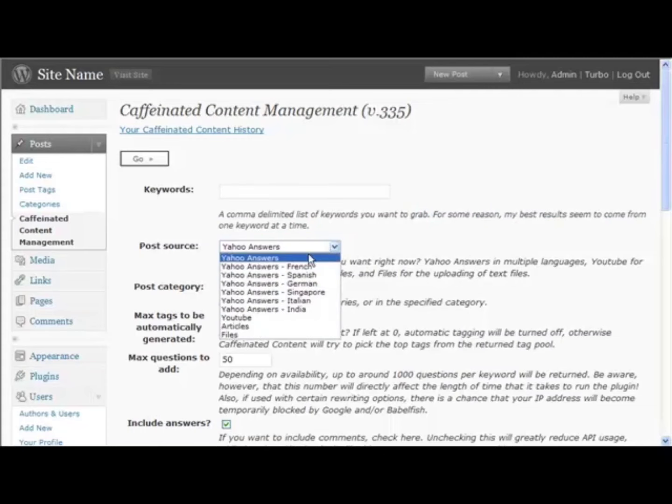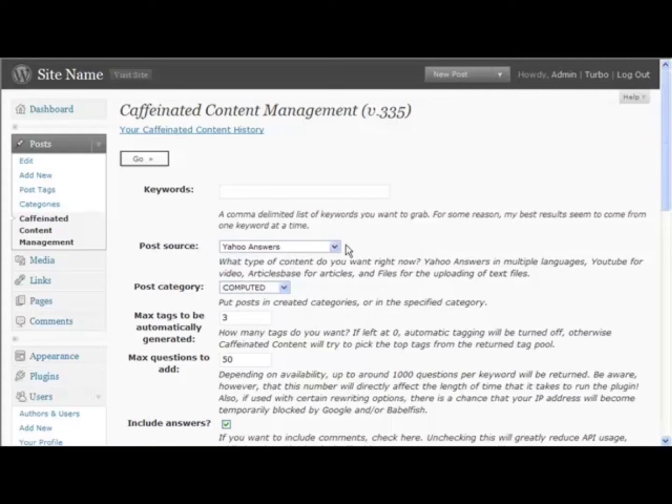So you can pick your content. You can either upload some text files, or use articles from article directories, YouTube, or Yahoo Answers. I tend to use a combination. I'll use this three or four times. So I'll do one for Yahoo Answers to start with. Let's say my keyword is, let's just say it's fatigue.